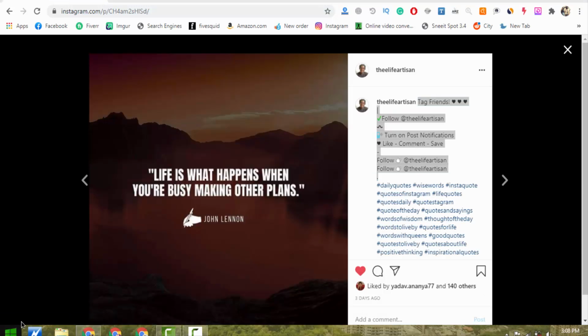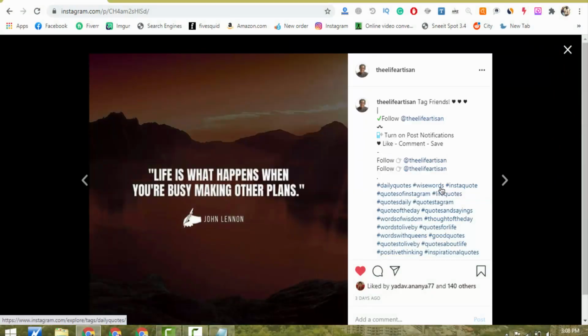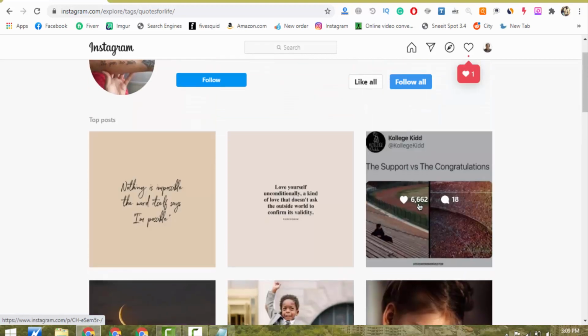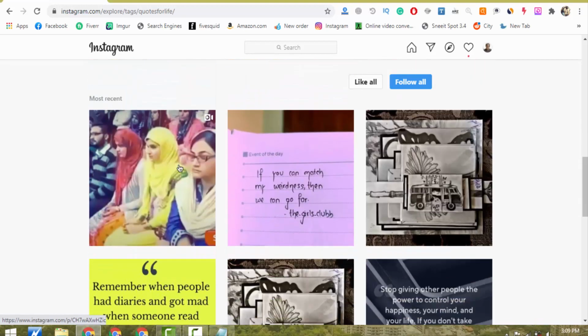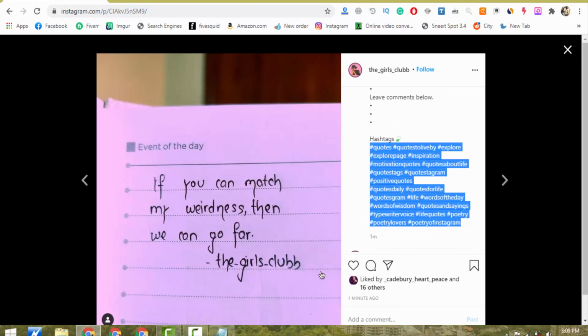I just copy, open Notepad, paste it here, and for the hashtag, I just click on any of the hashtags. Just for an example, quotes for life. I click on this hashtag, and you can see, guys, this hashtag has 1.7 million plus posts. So what I did is I come here and open a random post, and you can see, I just copy all these hashtags. This is how I find hashtags.